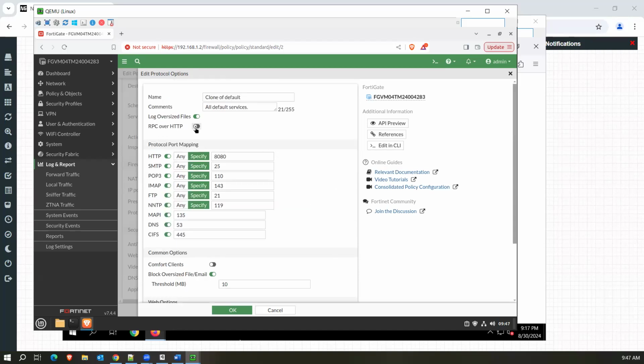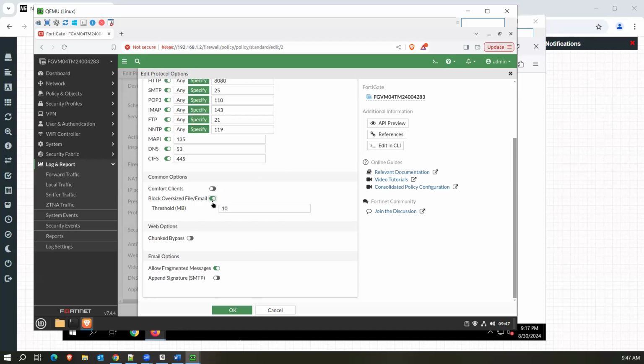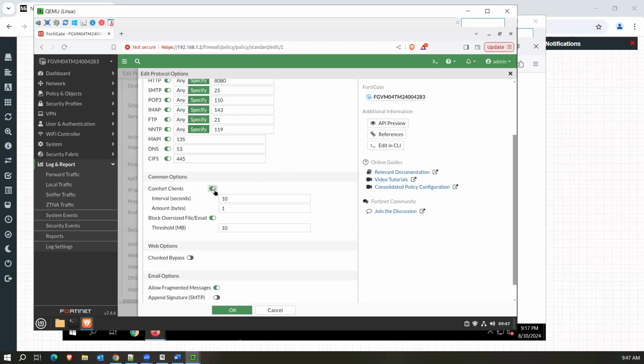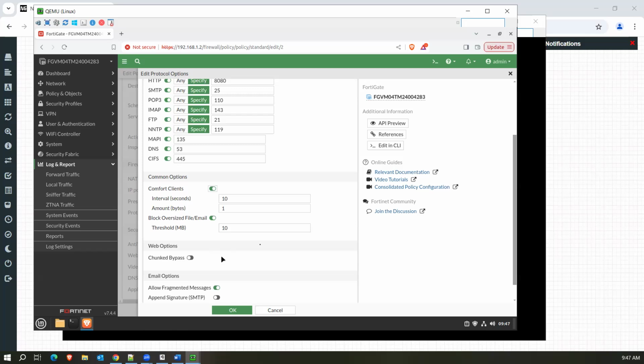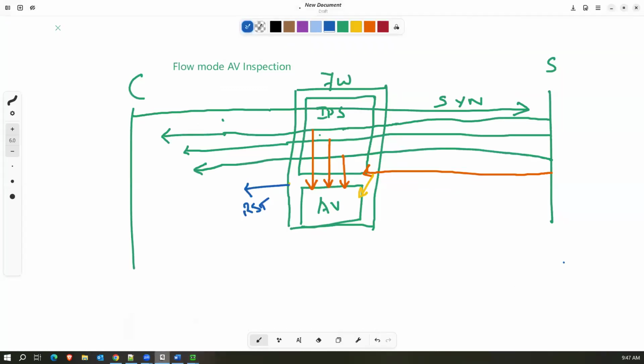Now, RPC over HTTP, remote procedure call over HTTP. If you want to allow this, enable it, or if you want to block it, disable that function. And then the client comfort. So if you remember, in proxy mode, the firewall intercepts the TCP connection, and it maintains two different connections.